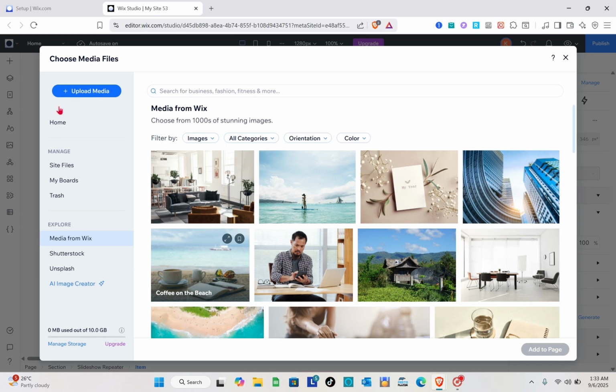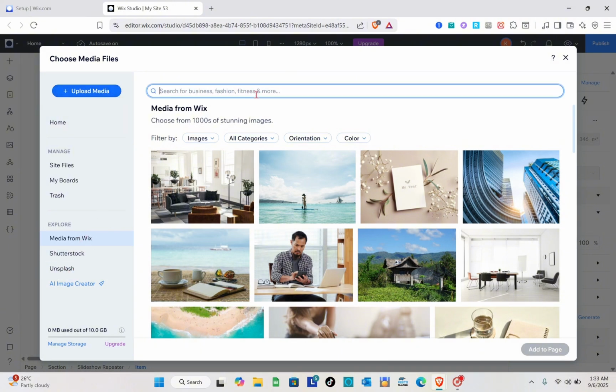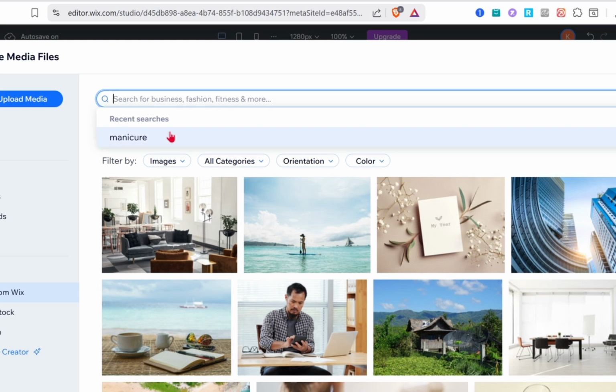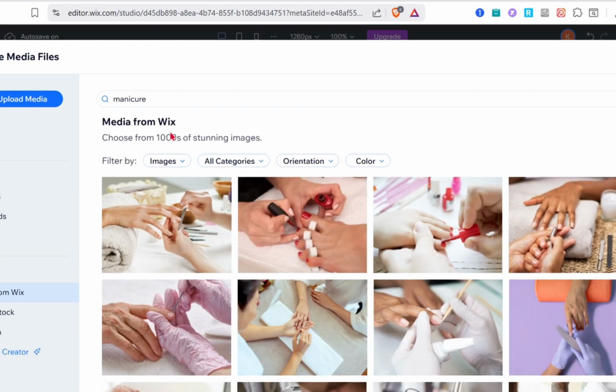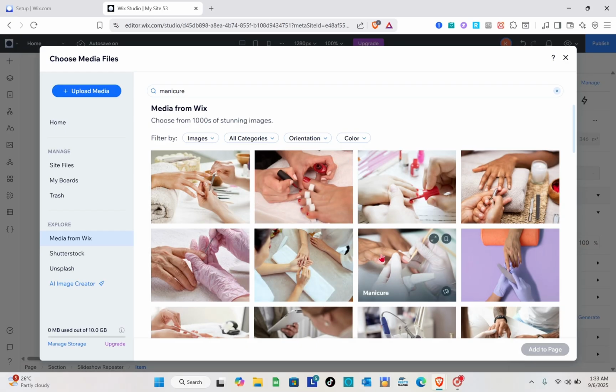So simply click on the upload media at the top left. For this one, I'm just going to use media from Wix for your reference. So I'm just going to search for manicure. That's right. For example, this one. So you just have to select your image. Then after selecting your image from your files, you just have to click on the add to page.